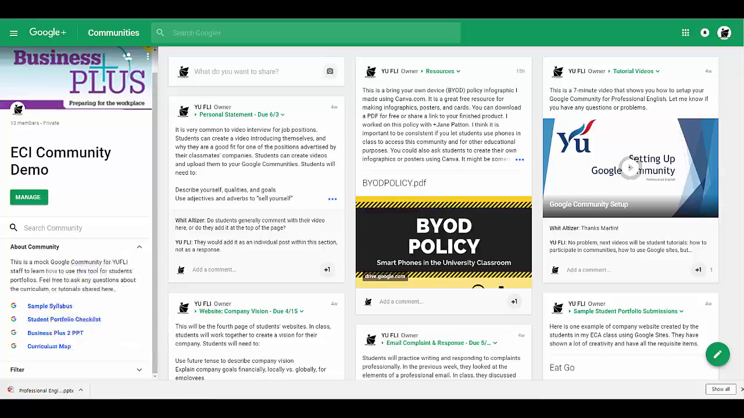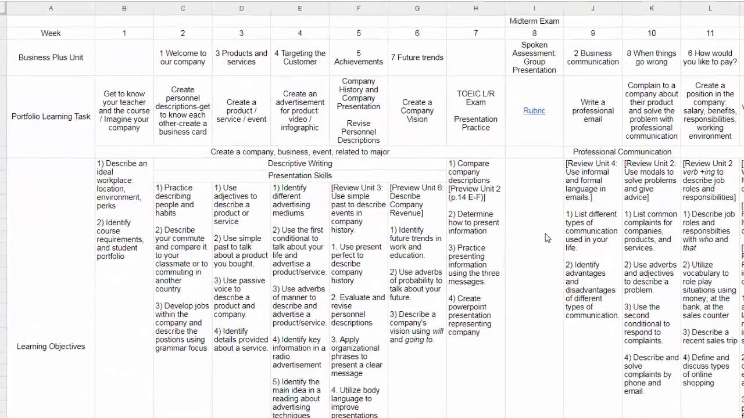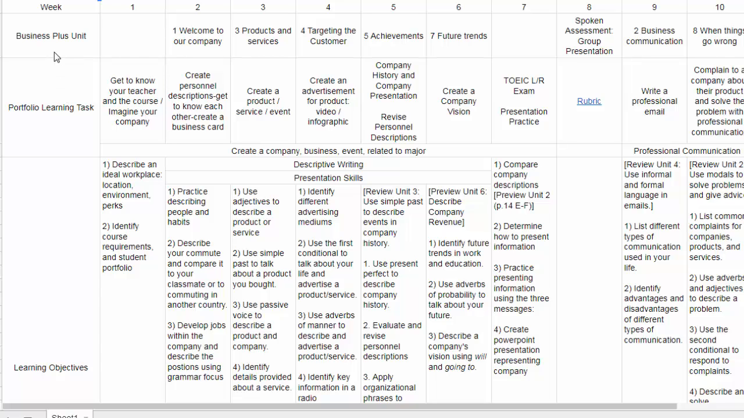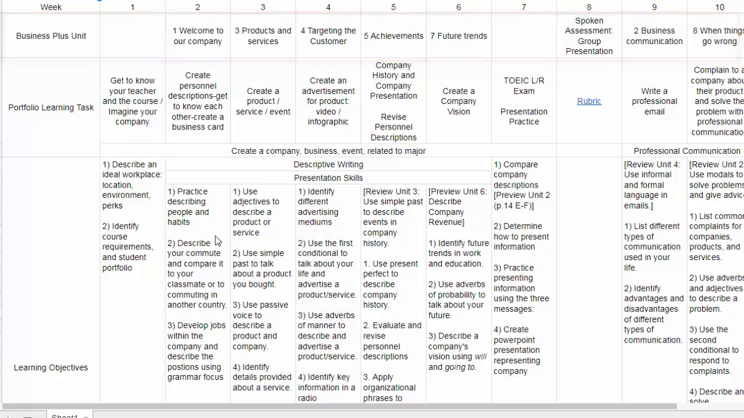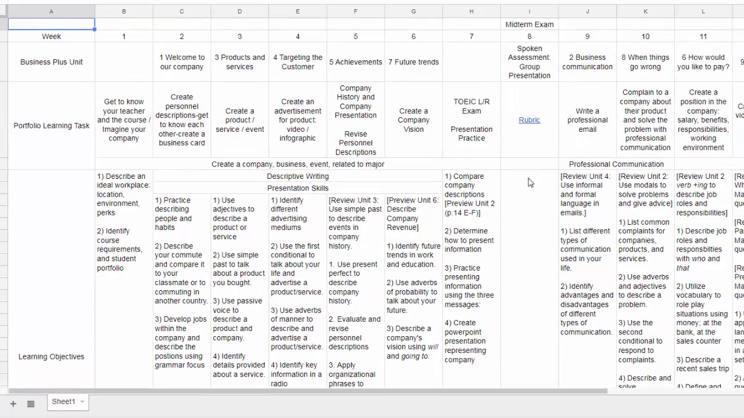And then I have a curriculum map that identifies the units of the book and the portfolio learning task. As you can see, we don't go chronologically with the textbook. We look at it as a tool. And for each of these weeks, week 1, week 2, we have learning objectives that need to be met. At the midterm, there's a rubric for the portfolio, and I need to add another rubric for the midterm spoken assessment, which is a group presentation. So there's still more to be done.